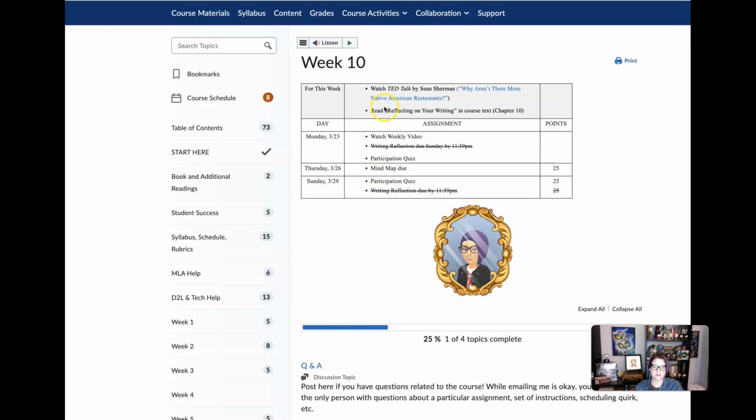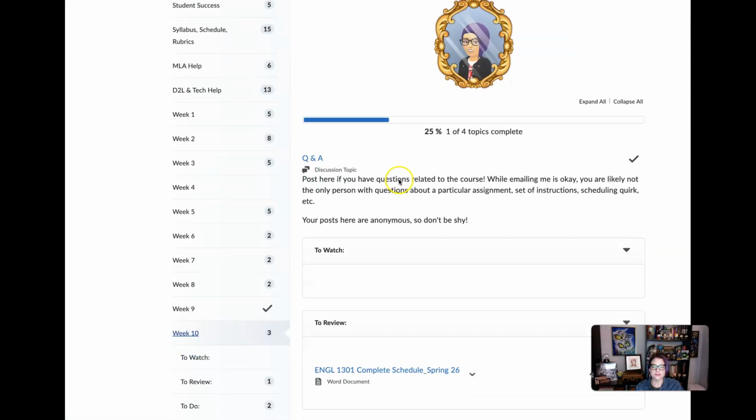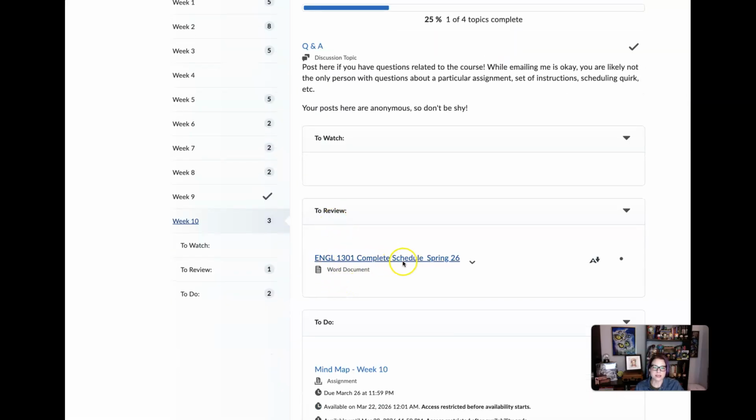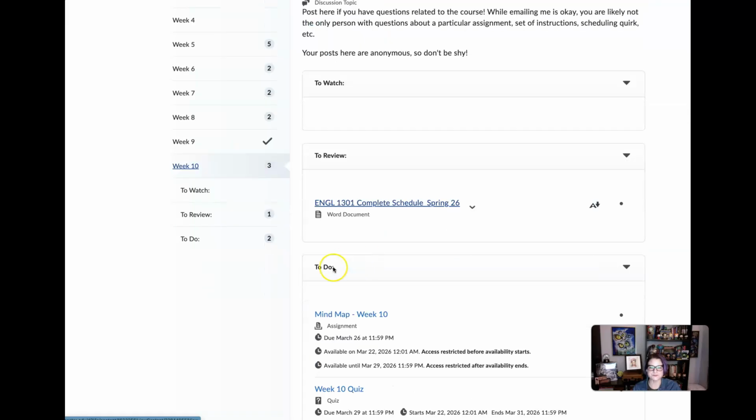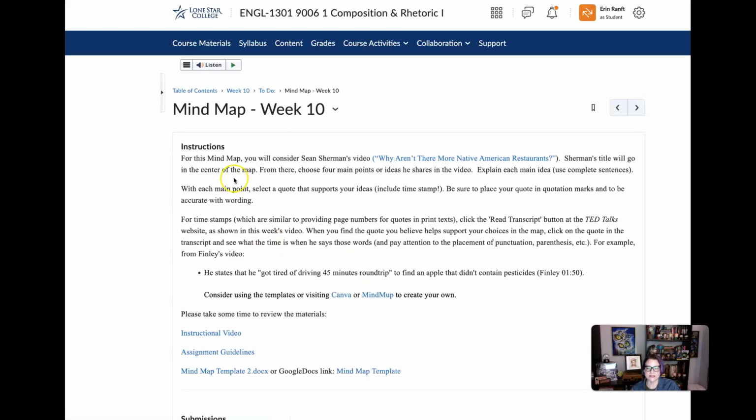You do have a mind map, and that's going to be related to Sean Sherman's TED Talk, and then you have that quiz. So if you jump down, you're watching what will appear here. To account for this update, I have updated the general schedule for our semester. So if you always like to have an accurate and updated version of that, it is here and ready to go for you. If you click on the mind map, it will take you to the assignment area, right?